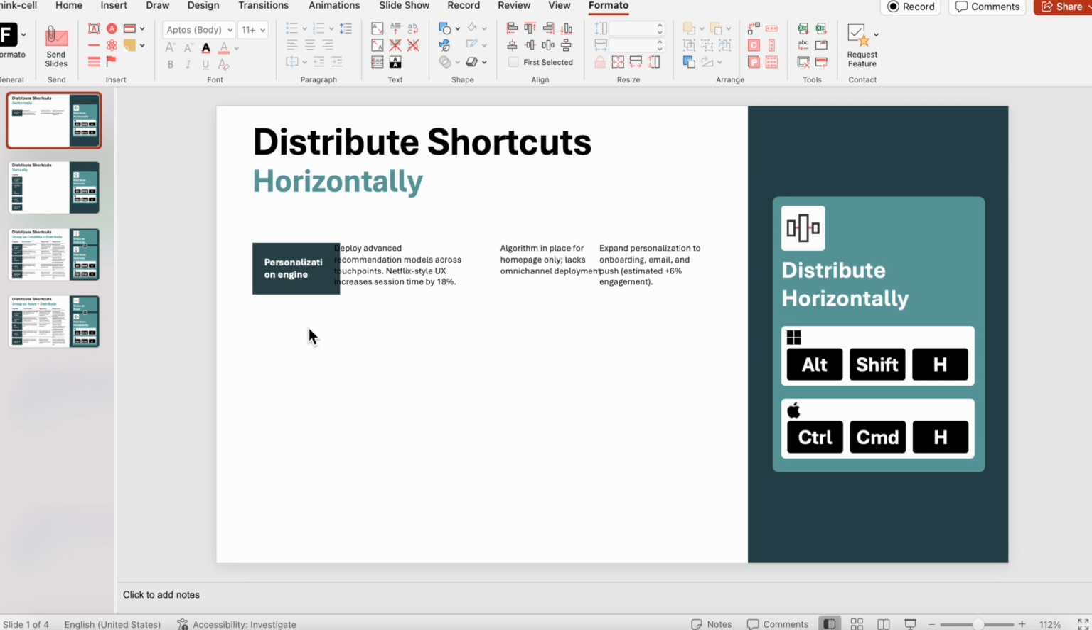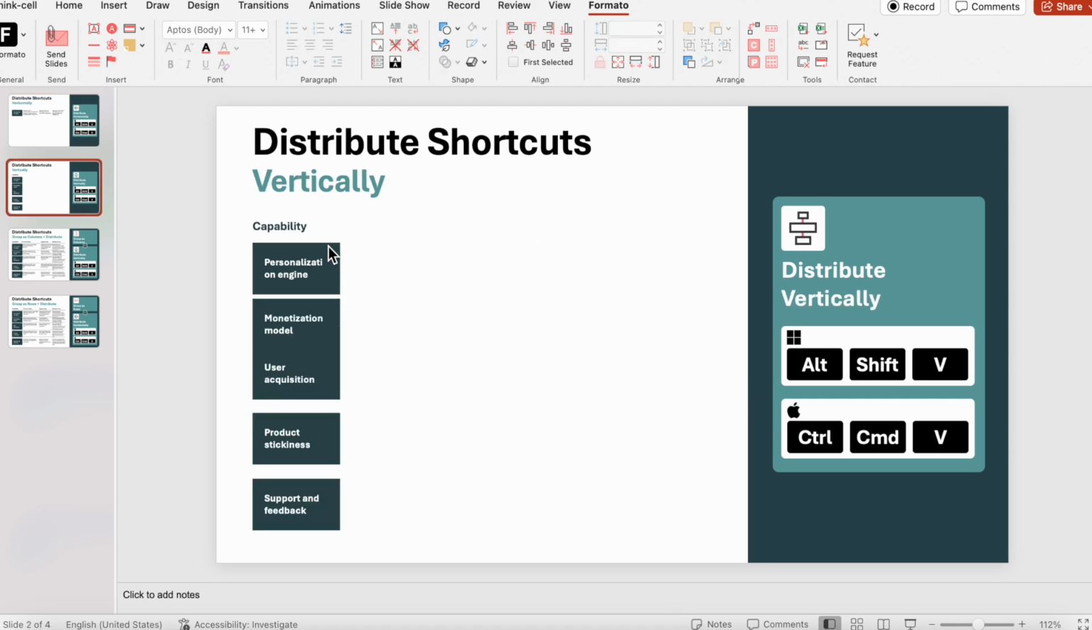To distribute shapes, again, select the shapes you want to distribute. Hold Alt-Shift for Windows and Ctrl-Command for Mac and press H for horizontal distribution and V for vertical distribution.